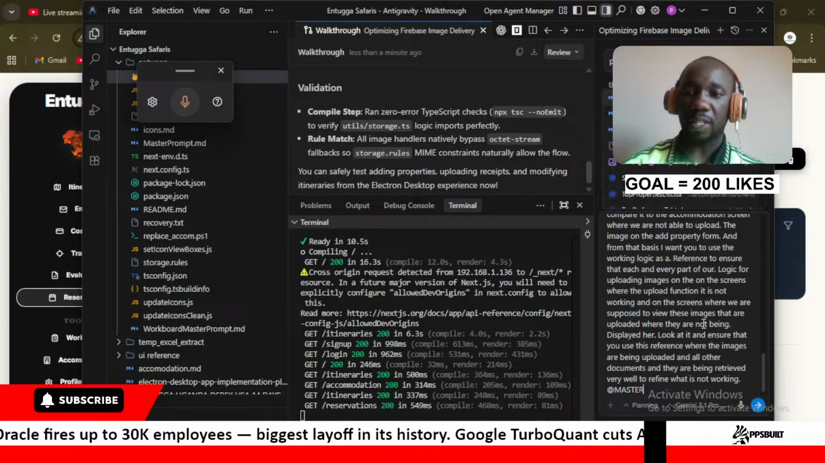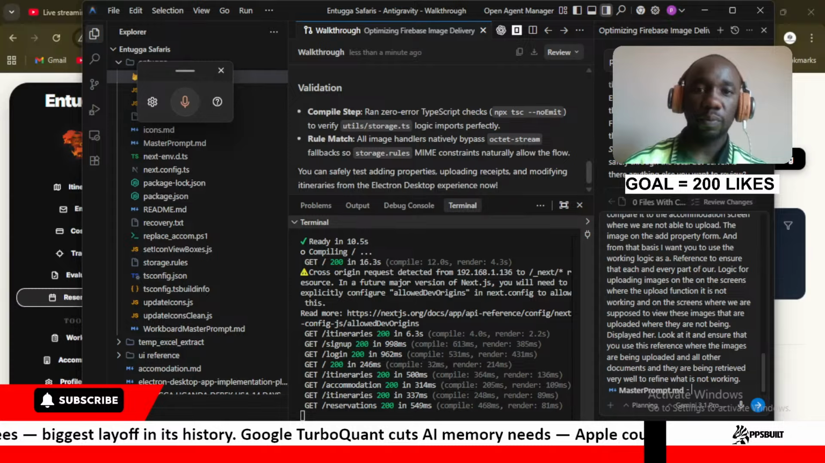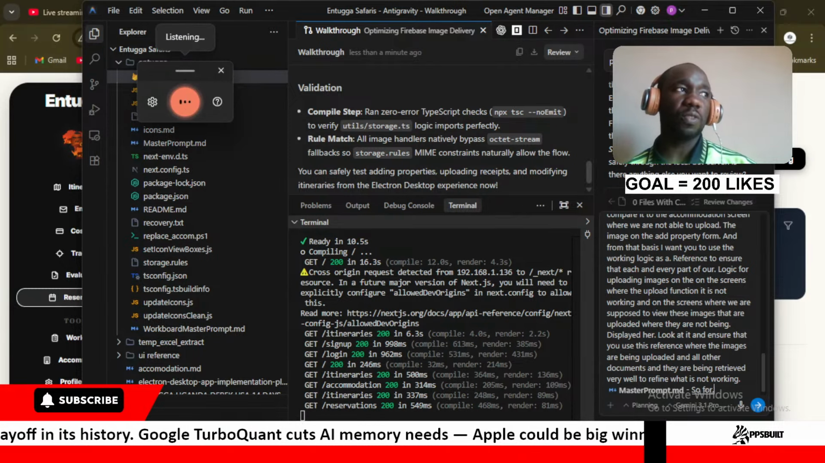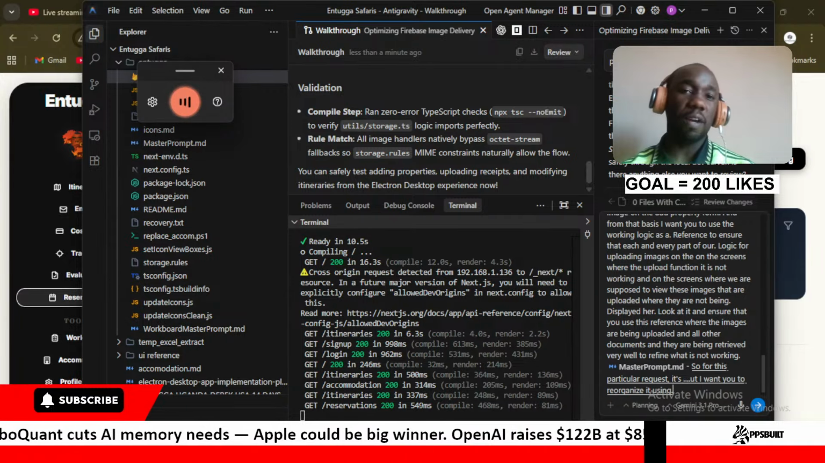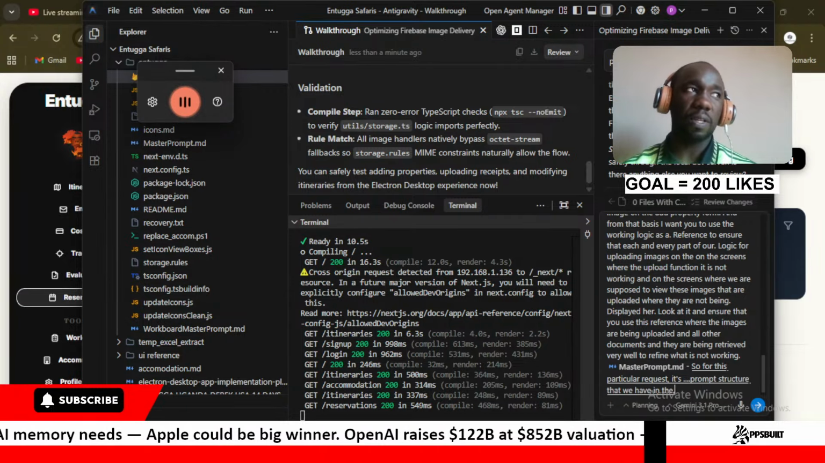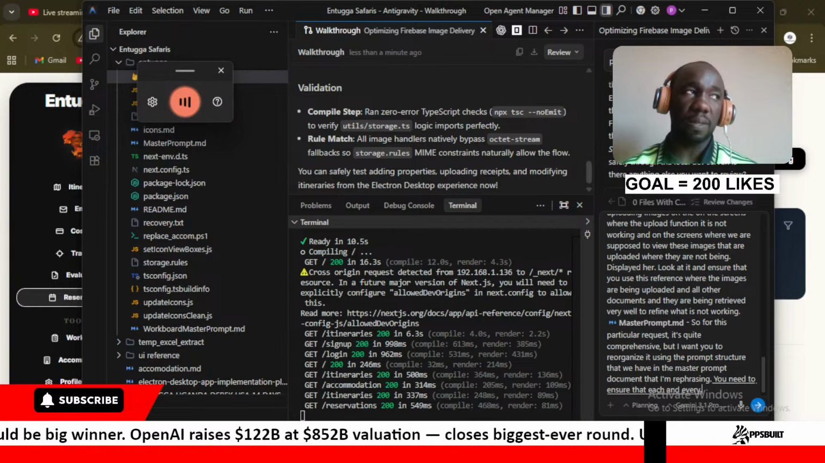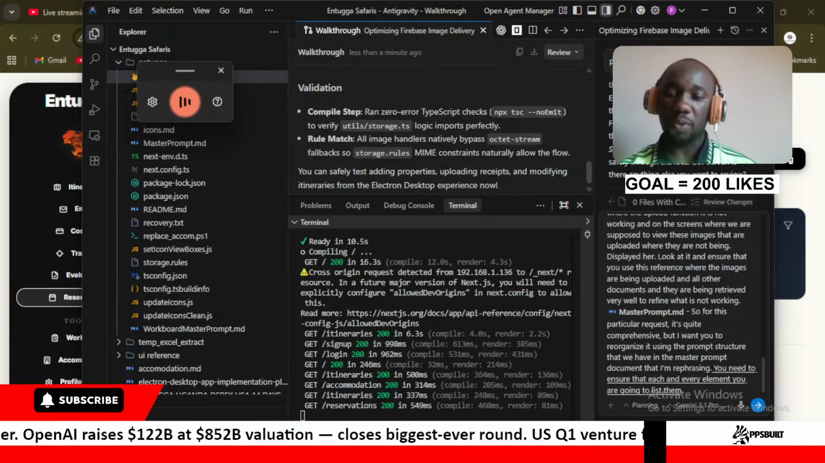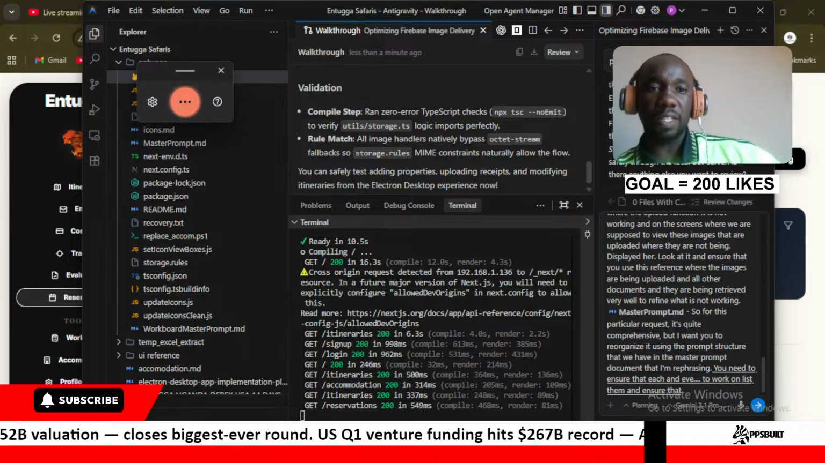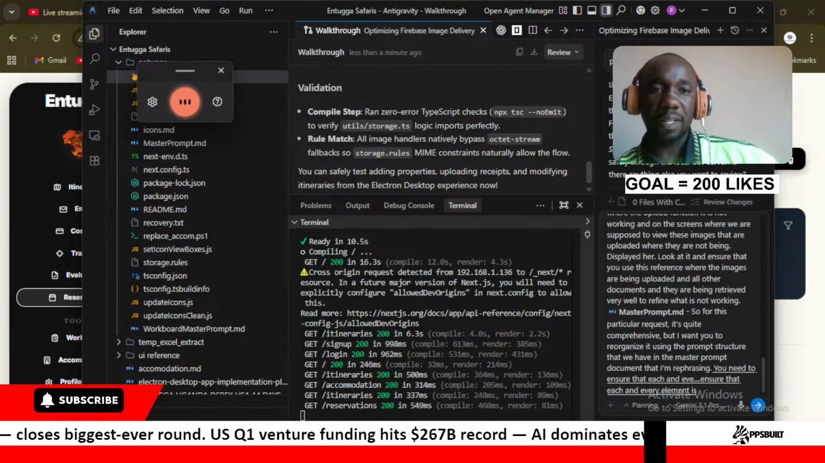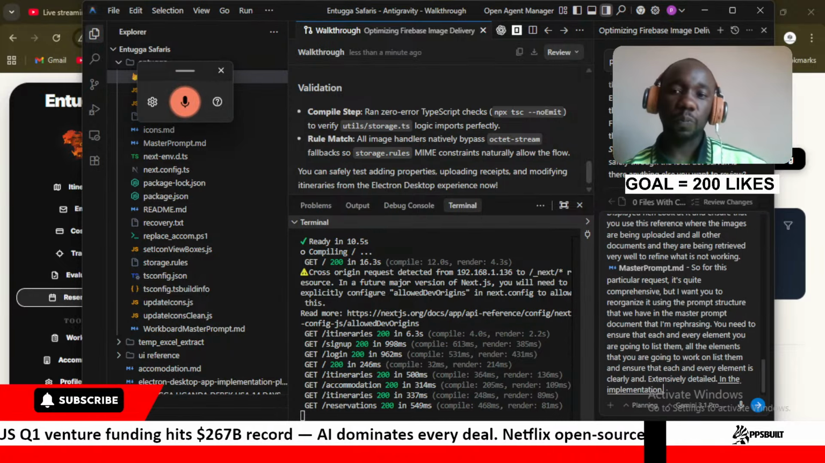So let's reorganize this particular request to make it quite good. It's quite comprehensive, but I want you to reorganize it using the prompt structure that we have in the master prompt document that I'm referencing. You need to ensure that all the elements that you're going to work on are listed, and that each and every element is clearly and extensively detailed in the implementation plan.